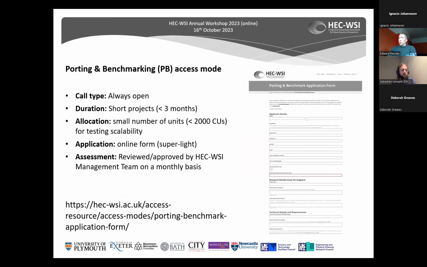So the first access mode, porting and benchmarking, is the shortest and has the smallest allocations. And this is always open. So if you're ever interested in this mode, you can go on the website and apply. The application is an online form, and the link to this particular form is at the bottom of the slide there. It's always open, and it's very simple, super light, I've called it. You should be able to fill it in within an hour or so.